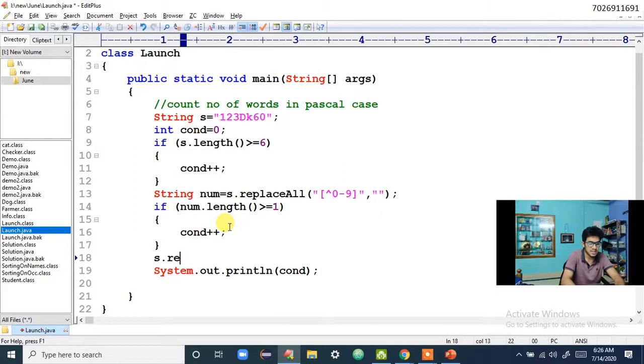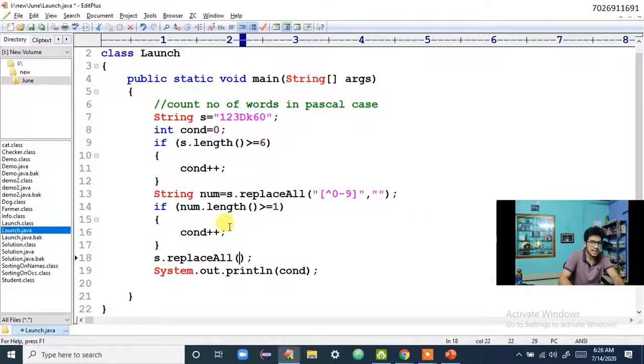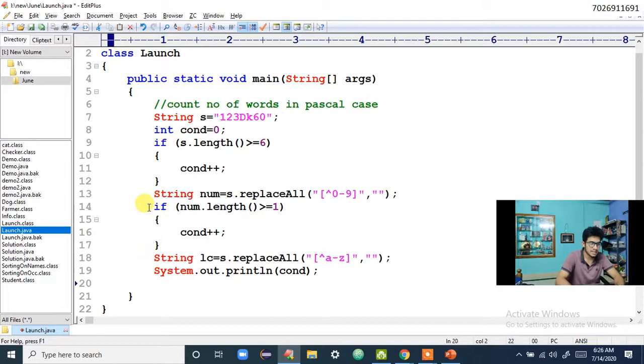From the string s, replaceAll. I want to know about the lowercase count. So what they have told: at least one lowercase character. Replace all something with something. What's that? Lowercase. Copy, I'll tell. First copy lowercase. After copying lowercase, store it in a variable called LC of the type string. And again I have to tell the same thing. Copy this and I'll paste it here.